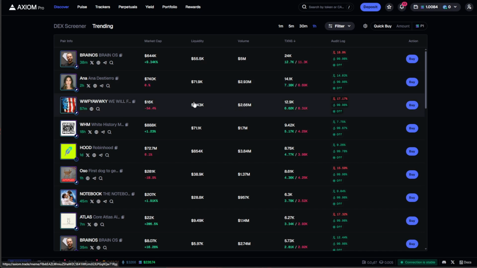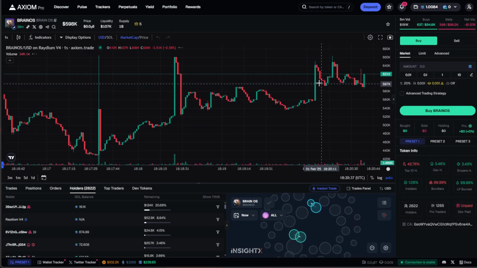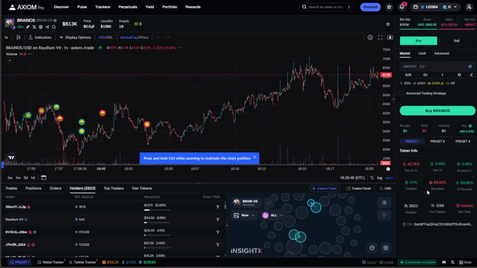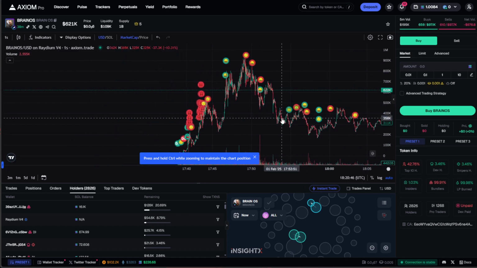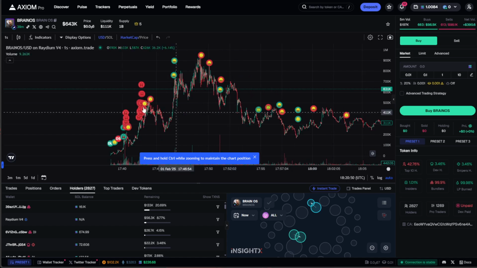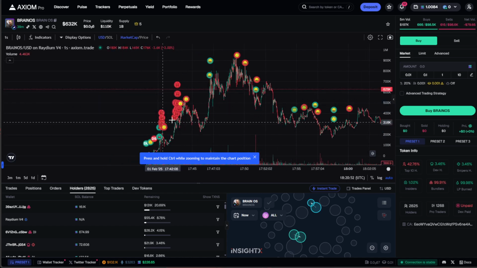So you can actually go ahead and look through these tokens, see what you like. Maybe this Brain OS token here, for example. Do your research, of course, see how much is bundled, or what the dev is holding, what snipers are holding, what insiders are holding. And obviously, similar to BULLX as well, as you can see here, all of the wallets that I've pasted in, all the buys and sells are shown perfectly on the chart as well.